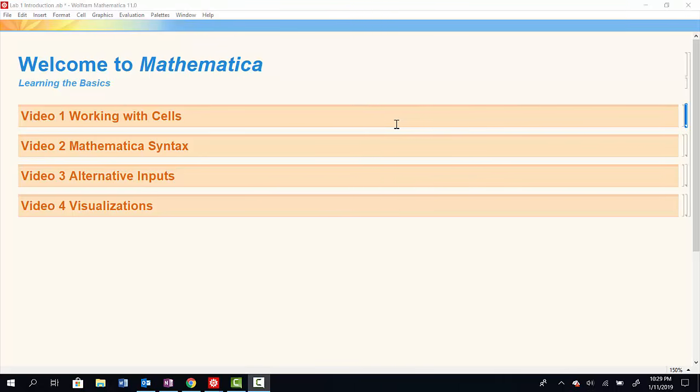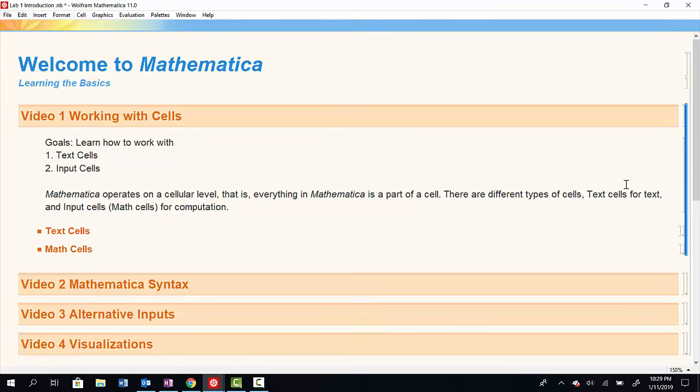Specifically in this first video we're going to be working with cells. So the big idea is that Mathematica operates on a cellular level. All of the content is automatically placed into a cell. Over here to the right I can select the different cell containers that hold all the content. There are basically two types of cells: text cells, where the text is located, and input cells, or math cells, where we'll put the Wolfram code and do our calculations.